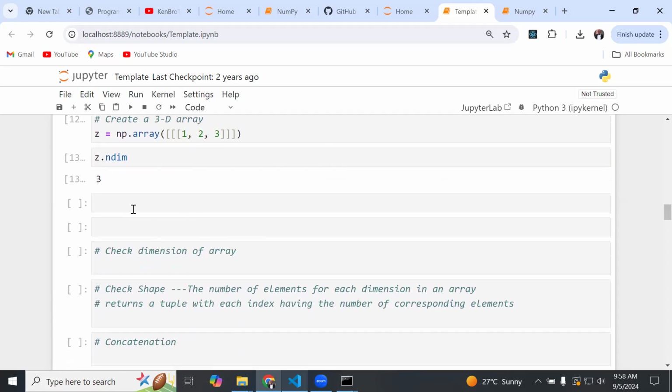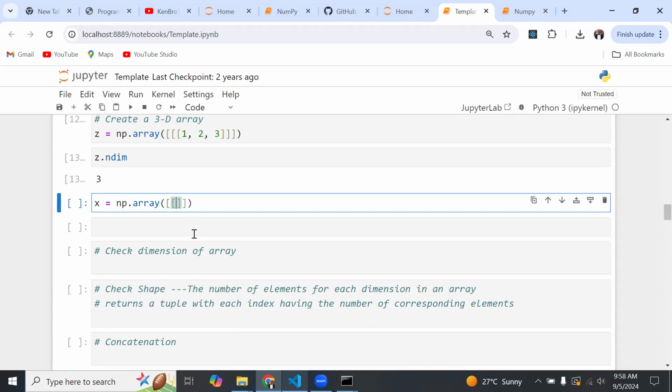So now let's look at a typical example. I come back and do x is equal to np.array. And this time around, I want to have rows and columns. So see what I'm going to do. I'm going to have this first square bracket and this square bracket. The moment you see two square brackets or two opening brackets, then this is a 2D array. So now I'm going to do 1, 2, 3. Then I'll come outside of this and bring in another bracket and do 4, 5, 6.